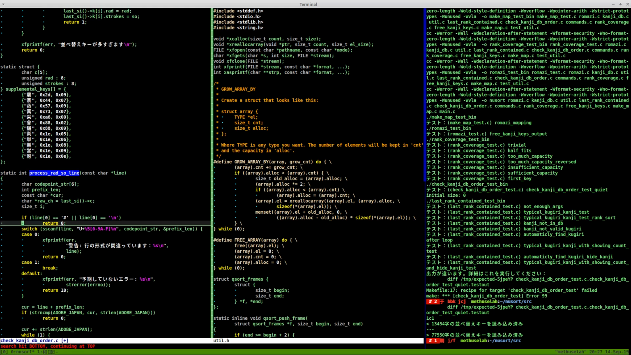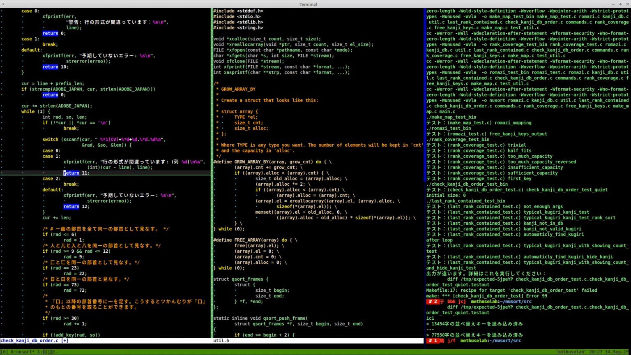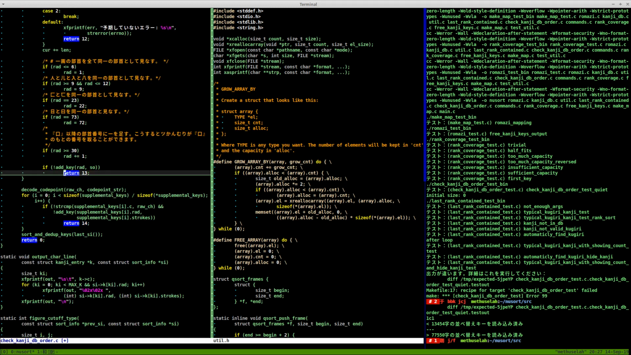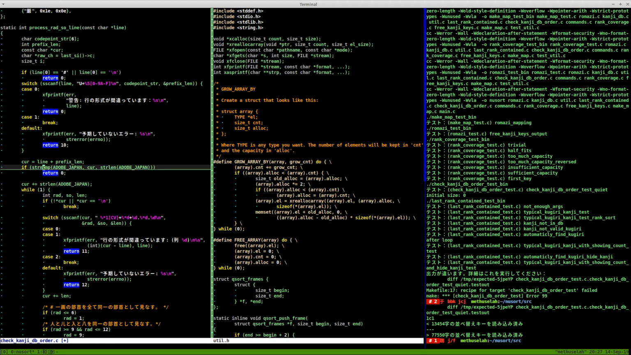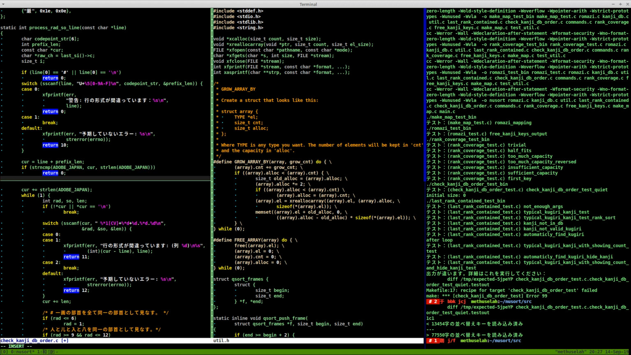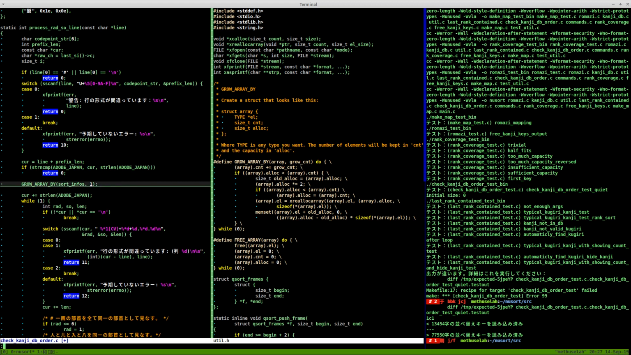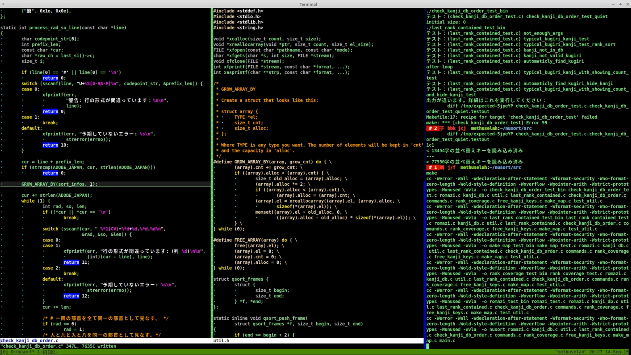So where does it return here? We want to grow it after it's finished all of the potential early returns. Return. Okay, this is the only non-error. This is the latest non-error early return right here. This is when it's checking if something is from the Adobe Japan dictionary. So let's grow the array here. That should work. Should be better.